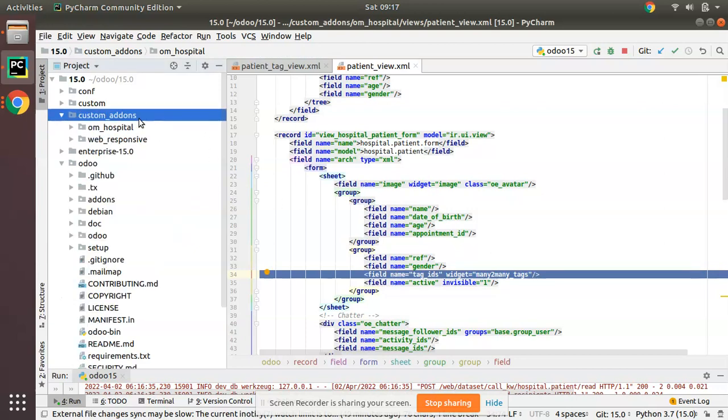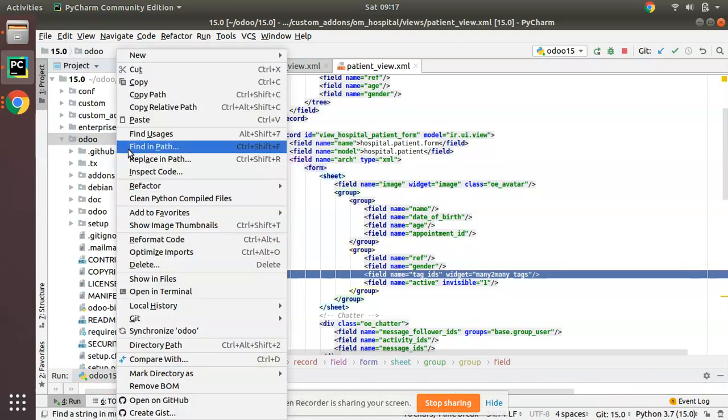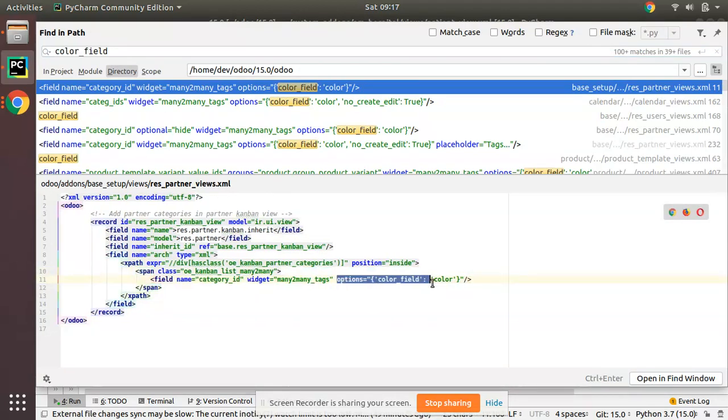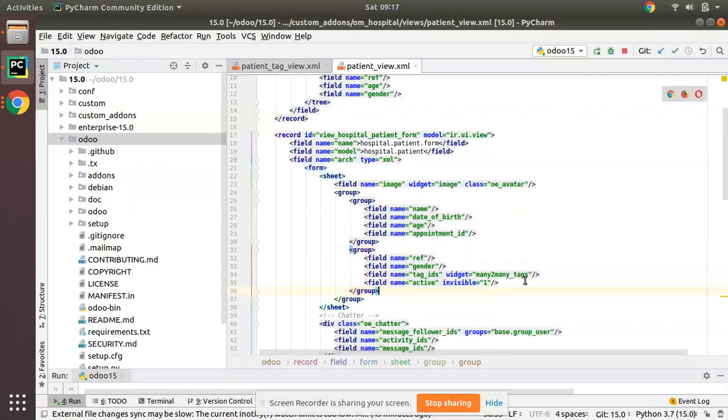In order to do that, what you have to do? There is one option in Odoo called color_field. I have already searched for that, so I'll simply copy this code from here with Control C, and put it over here.